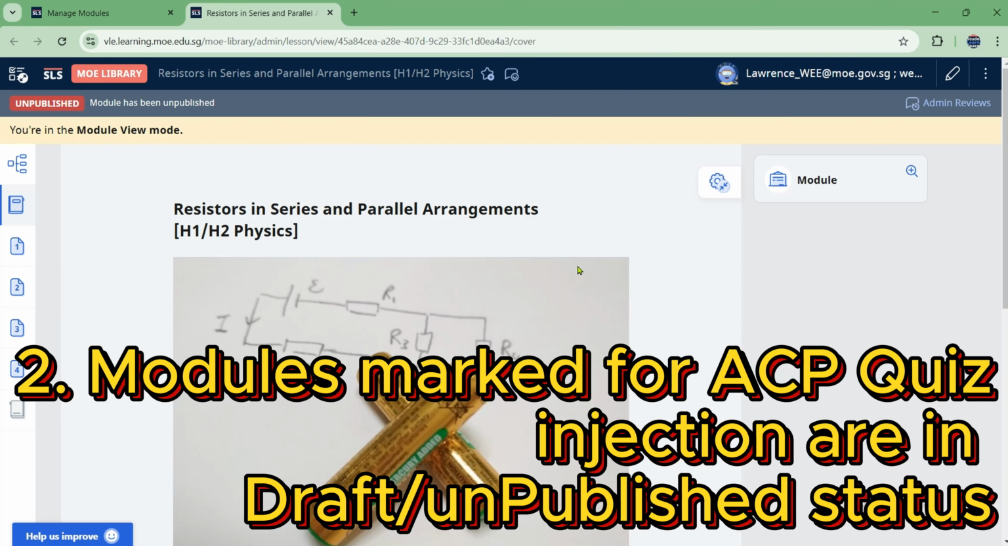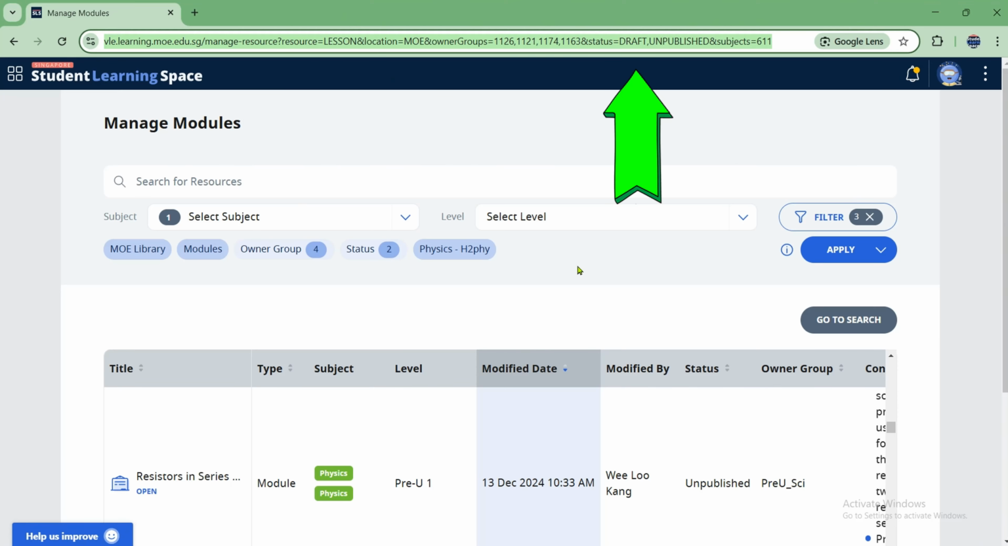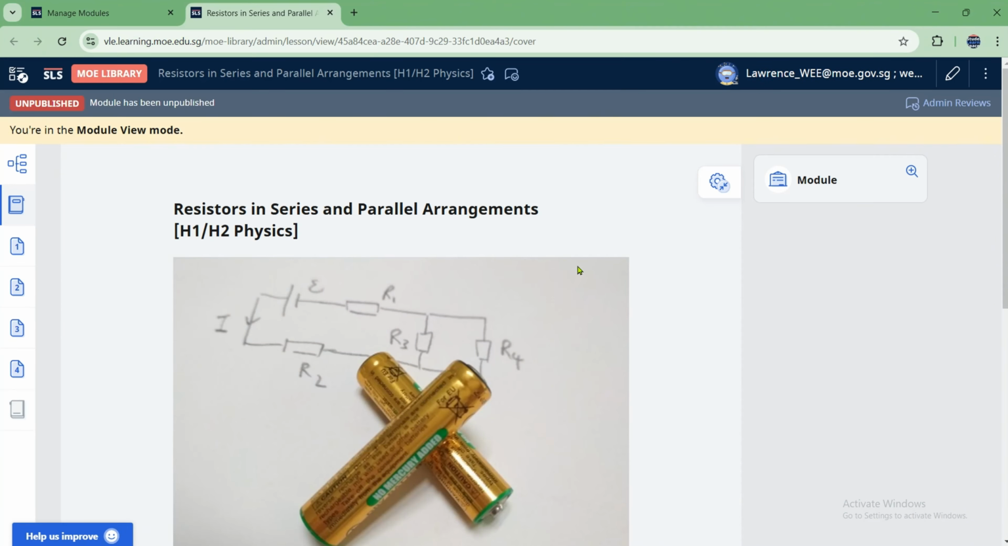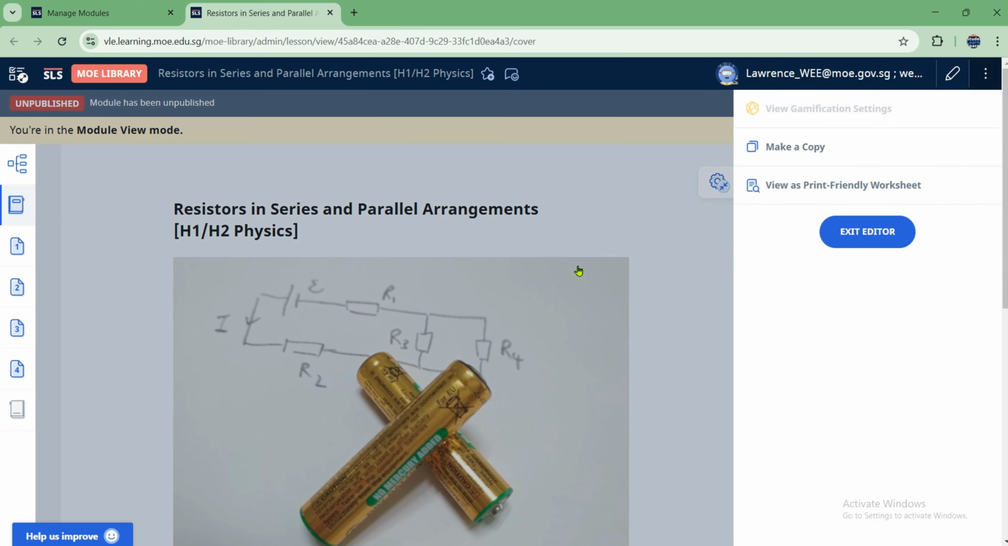2. Navigate to the draft lessons. Go to the Manage module, where you'll find all the draft lessons. Click on a draft lesson to review its contents and confirm whether it already exists or requires updating. If updates are necessary, proceed to the print-friendly worksheet.